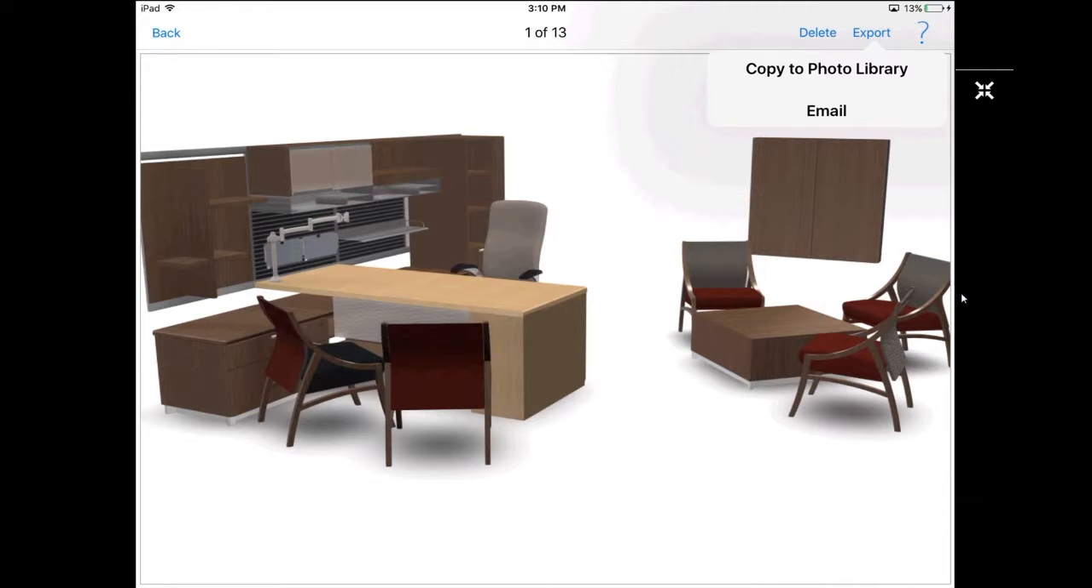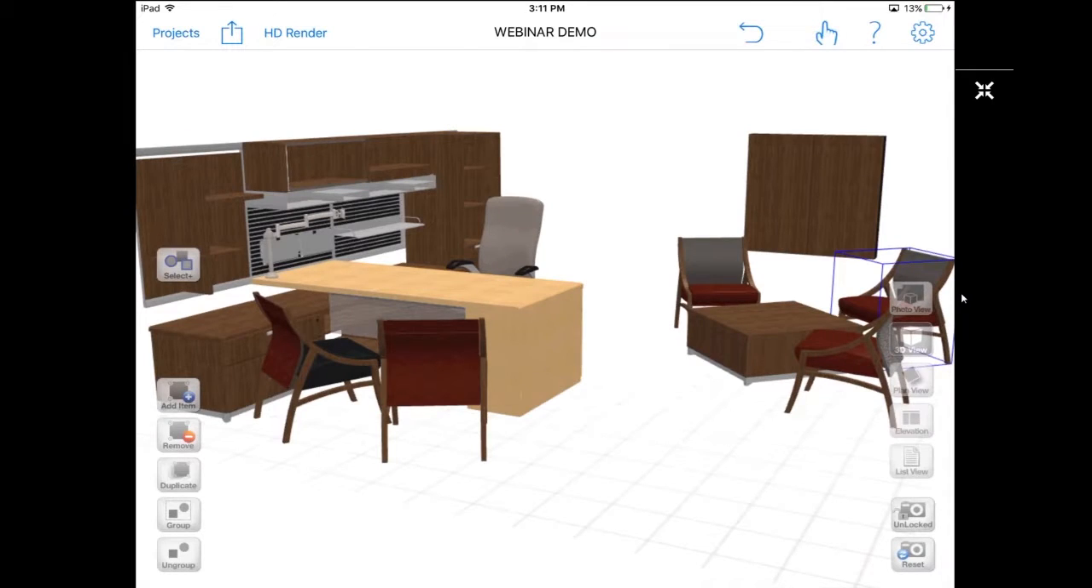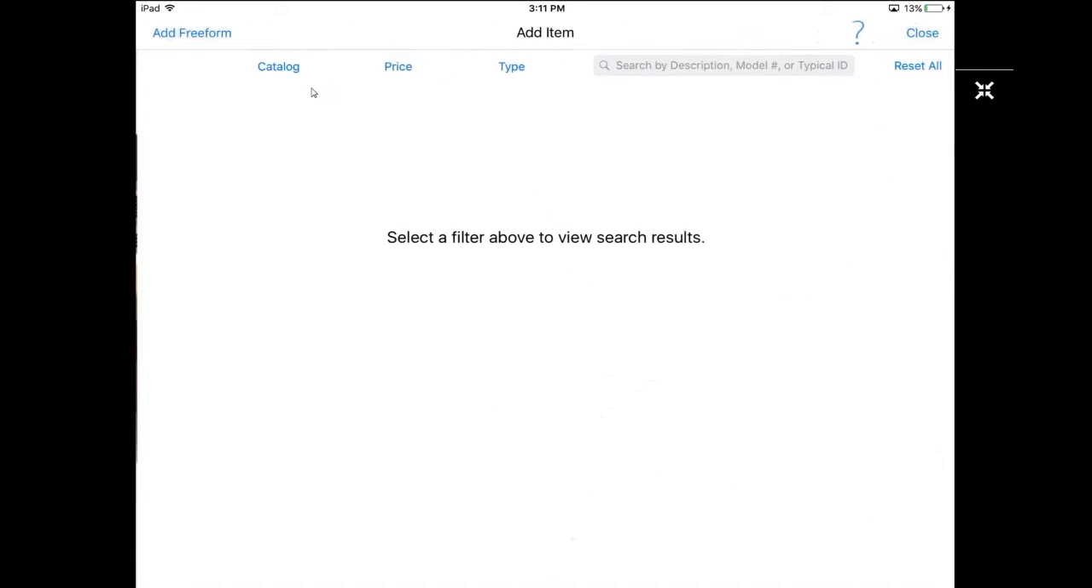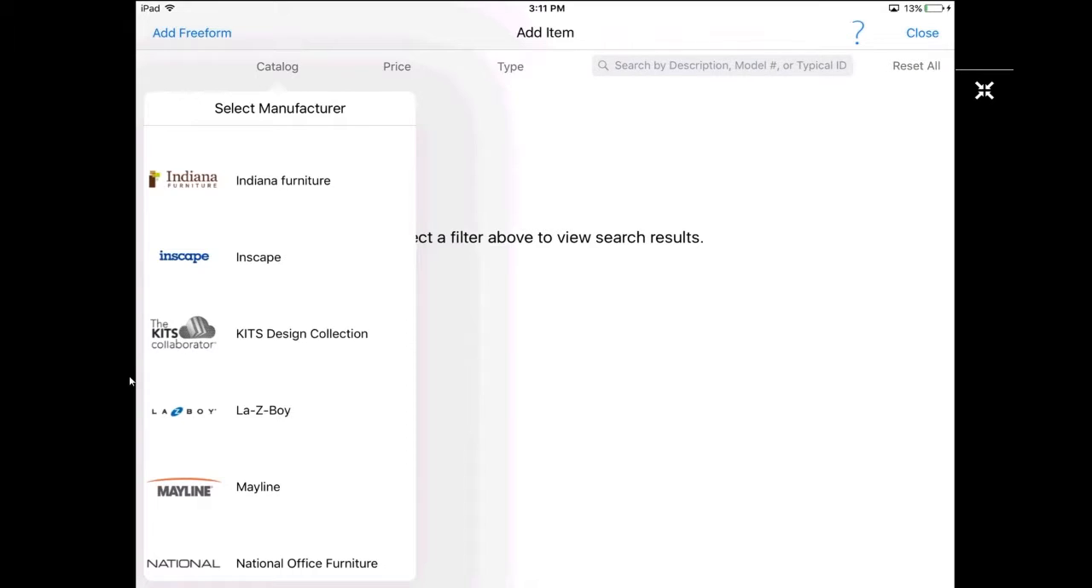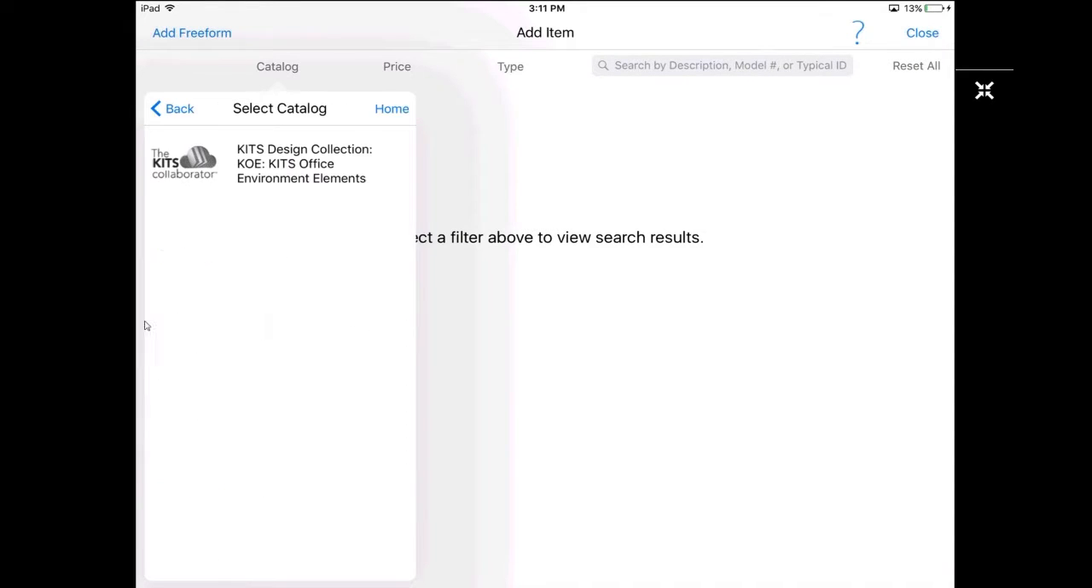All right, I always talk about the KOA catalog and how it's important to helping you bolster your sales message. So let's open up that catalog. We're going to go to the Add Item menu, and we're going to go ahead and find the Kits Design Collection. And there we have the Kits Office Environment Elements, which is the KOE, in short, KOE catalog.